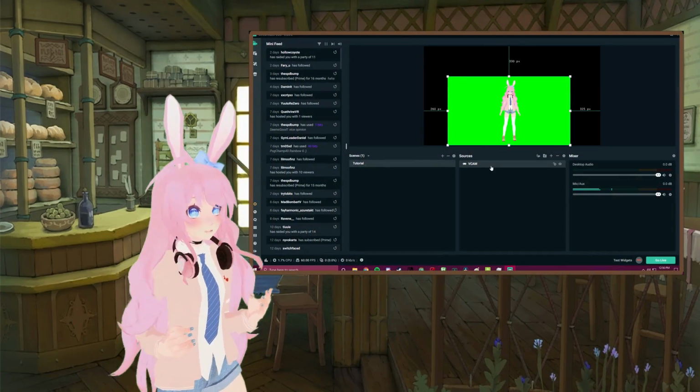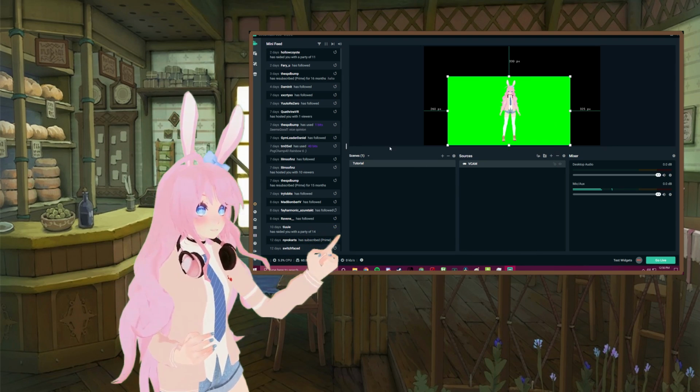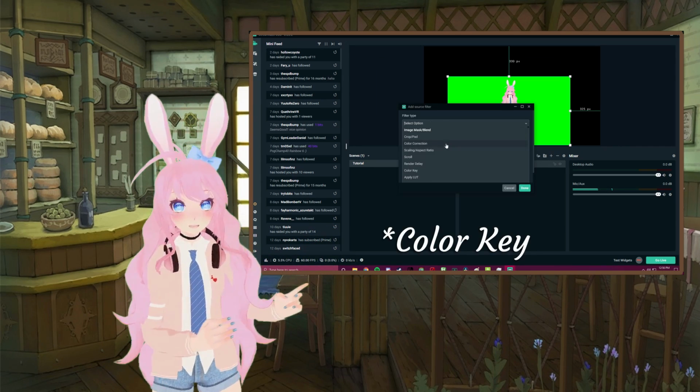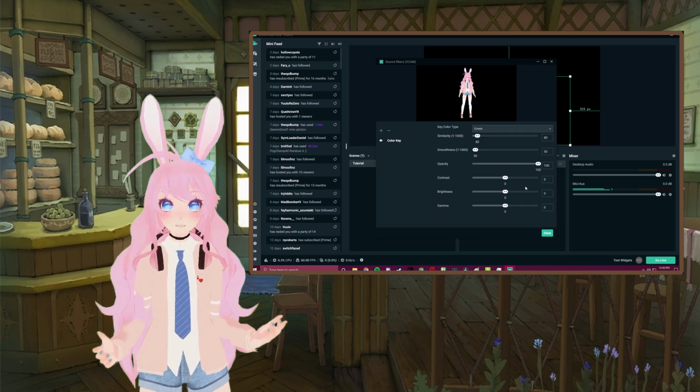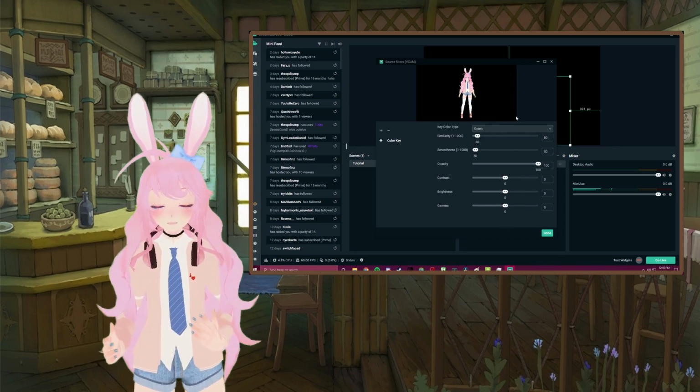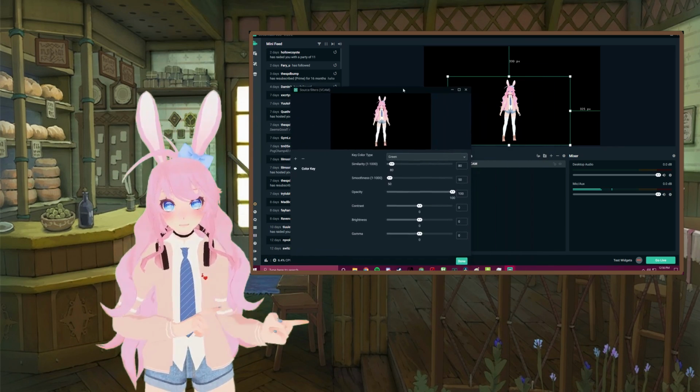Alright, so now we're going to do the green screen. In Streamlabs OBS, you can actually just right click on the game capture, click filters, and add a chroma key. By default, it's actually going to filter out green for you, but if you change the color of your background, you're going to want to change the hex code here.